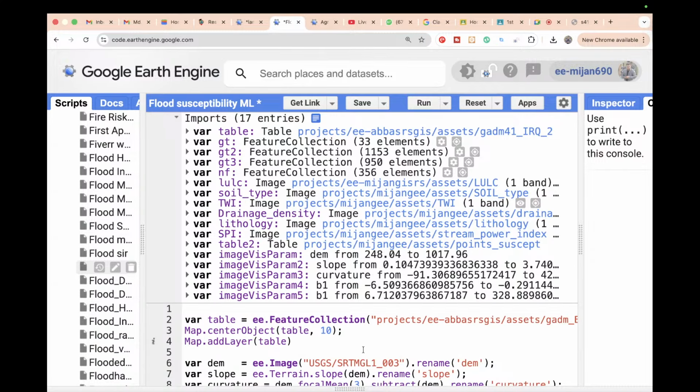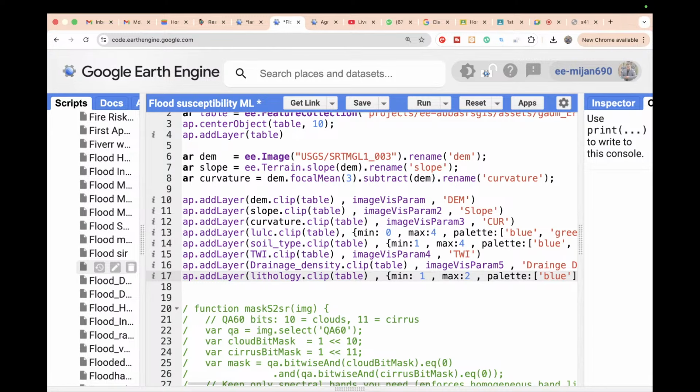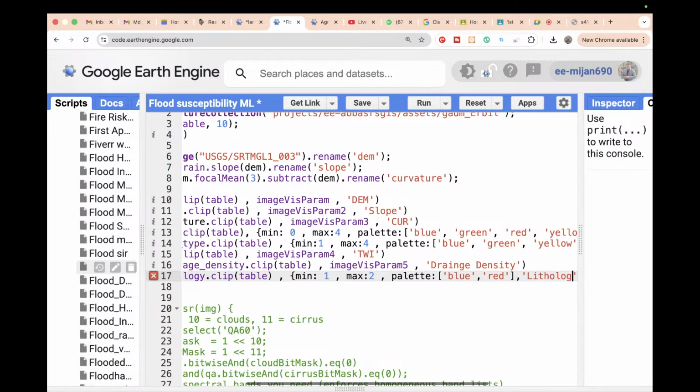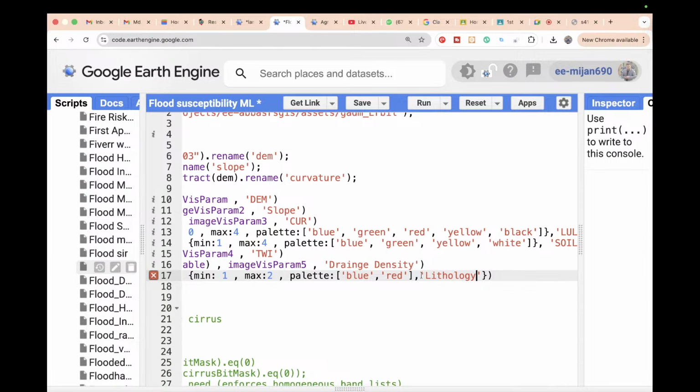Suppose just add the lithological information. I want to make a dictionary. Suppose min is 1 and max is 2, and add two different color palettes. Suppose I use one color for blue, another color, suppose red. So they are the two geology information. I put it as lithology. So now run the code. Oh, we need to add it after the second curly bracket. We just add it after the curly bracket. So now run the code. So now we find out the lithology map for my study area.